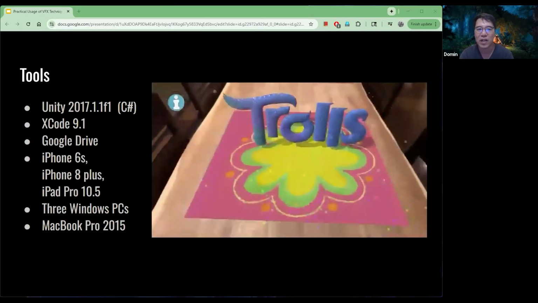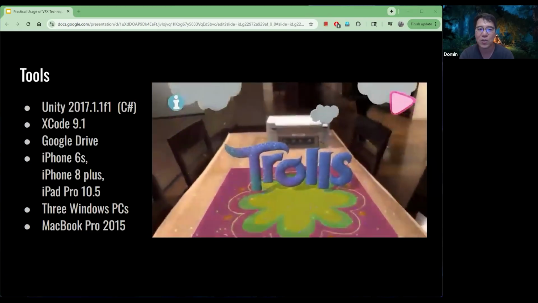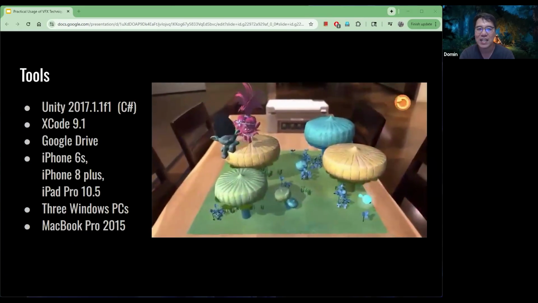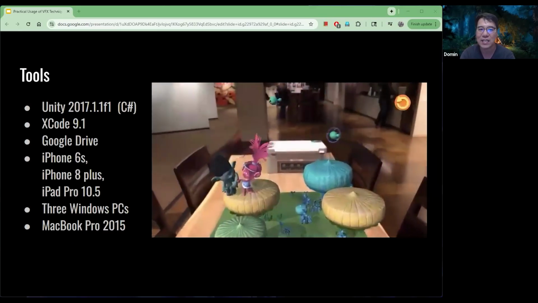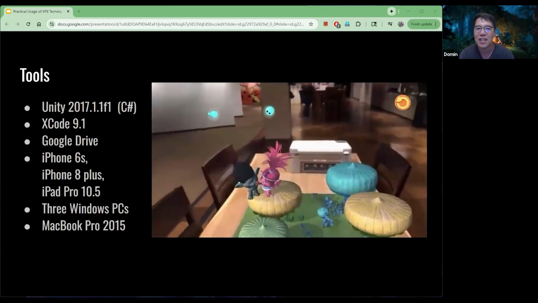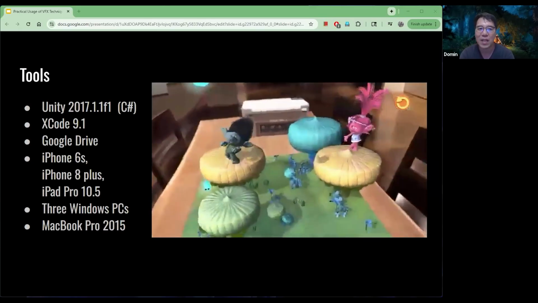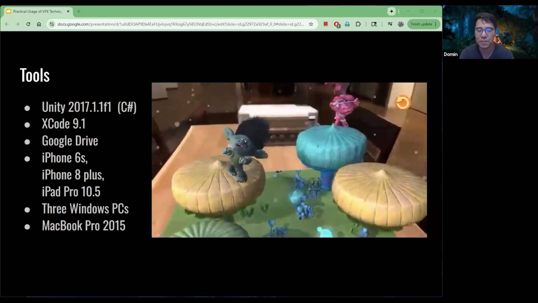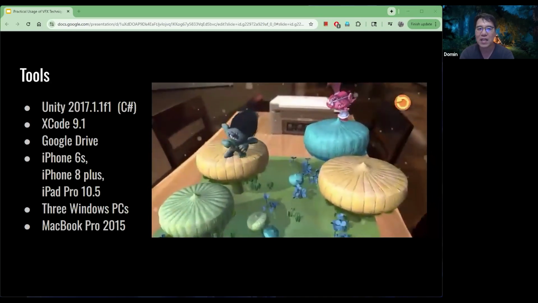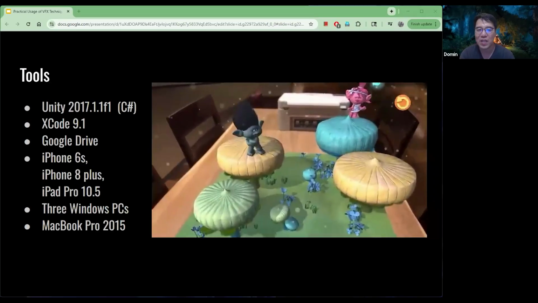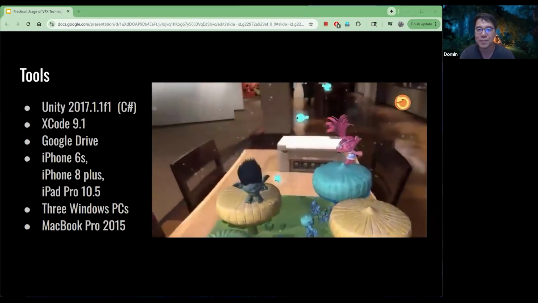So the tools were Unity, Xcode. We shared assets through Google Drive. And these are some of the test devices. So we had only three testing devices and three Windows PCs to work on the experience, and then only one MacBook Pro in order to publish the app.